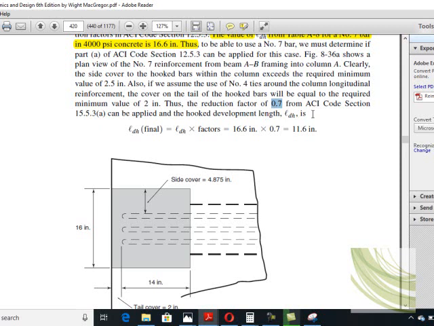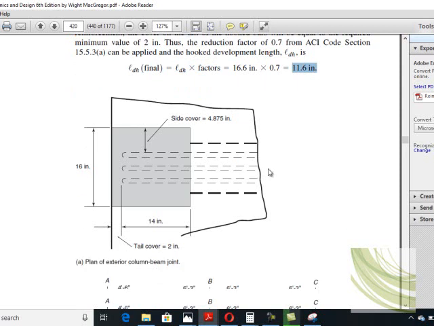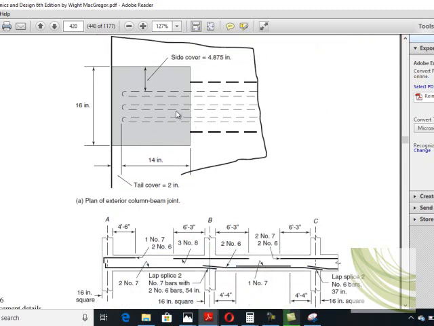Then the development length of your final hook will be 16.6 multiplied by the factor, that gives you 11.6. As the space is 14 inch and the development length for hook is 11.6 inch, you can say there is no need of hook. But you can provide a hook. If there is no need, you can provide a standard 90 degree hook.